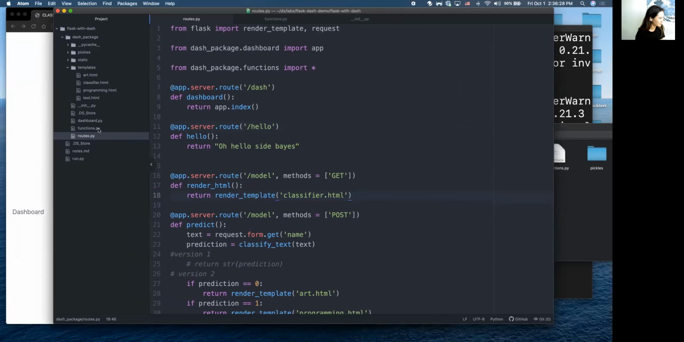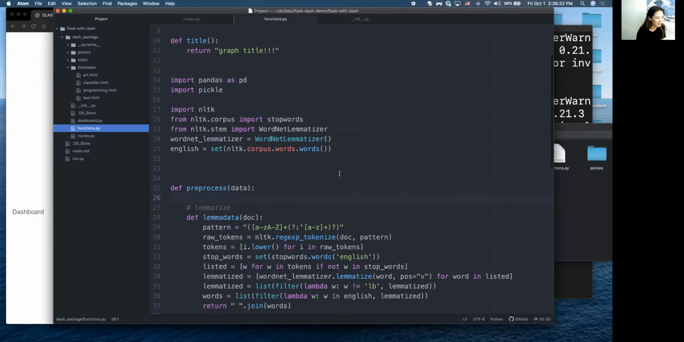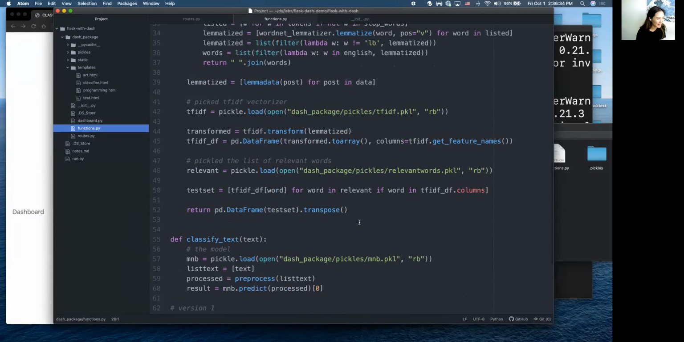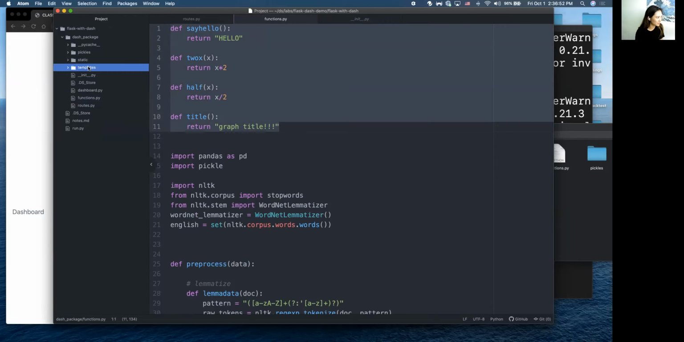Okay, next in functions, exactly the same as the last one, actually. I have my pre-processing functions here. I also put a couple functions here, and again, the order doesn't matter because you're just calling on individual functions, but these functions, I'll come back to when I talk about the dashboard component. So I have my functions here. The templates for the HTML, they're all in the templates folder here as well.